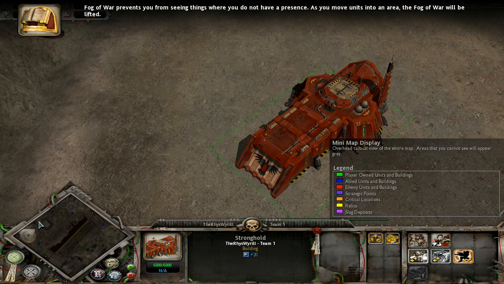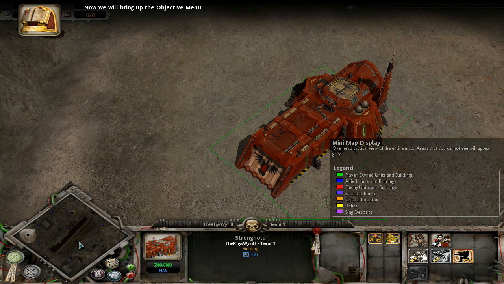Seeing things where you do not have a presence. As you move units in an area, farther locations are located. Critical locations are orange, relics are yellow, slag deposits are pink.